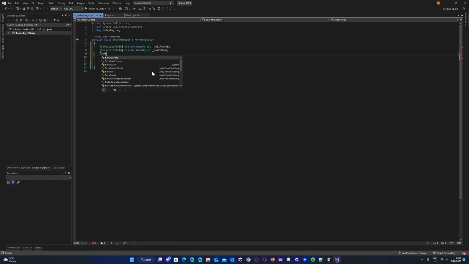So the next one, again, another serialized field. I'm going to call this one private. But this time, I'm going to create a Vector2. And I'm going to call this the starting corner. And I'll explain that in a minute.